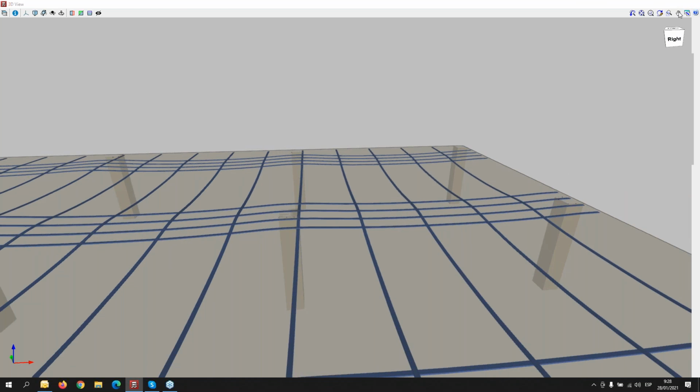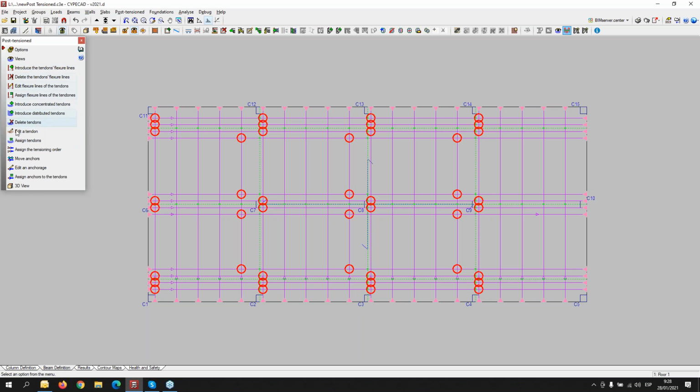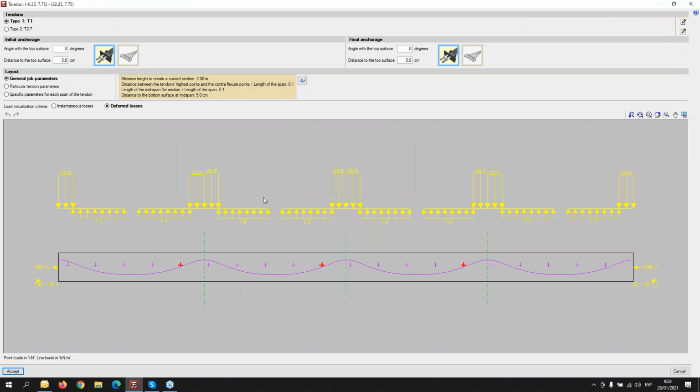So we can see when we edit a tendon that the forces that will be applied for our project appear here, and these forces will be applied to our slab, like a load case.